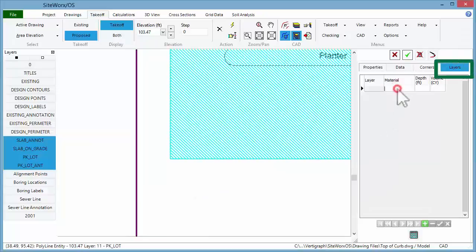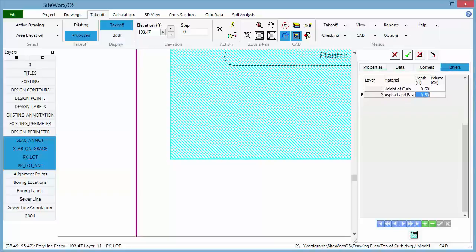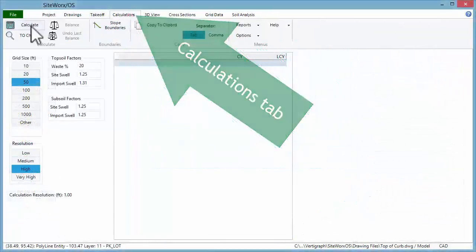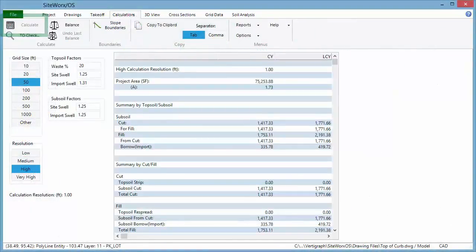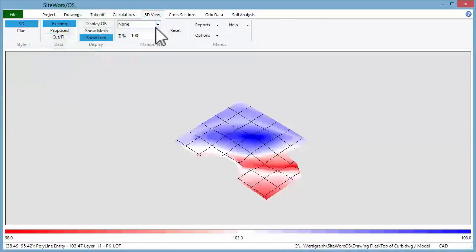Go to the Layers tab to input the subgrade material layers. Since the proposed points were top of curb elevations, the elevations previously recorded need to be reduced by the curb height. When done, go to the Calculations tab to calculate the project. Go to the 3D View tab to display the surface models.